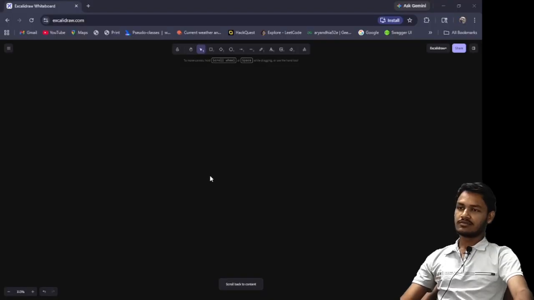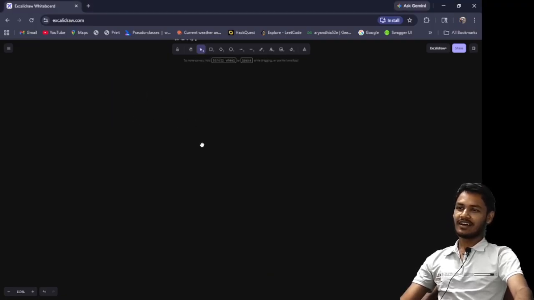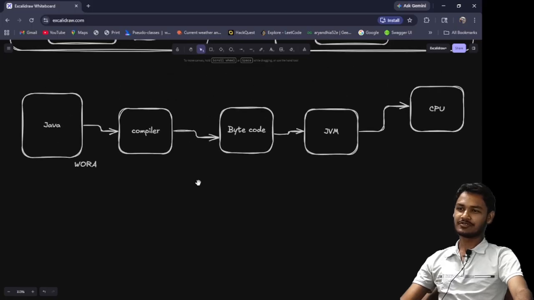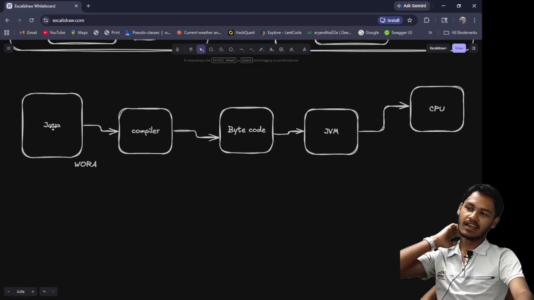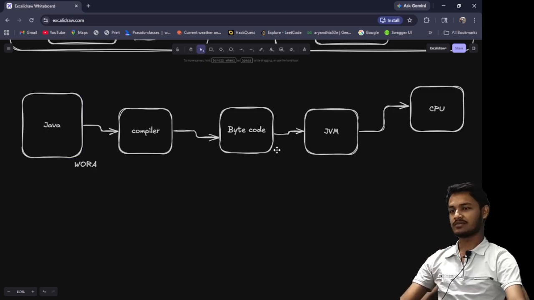So let me share my screen first. As you can see on the screen, there is nothing. All right. In the last class we discussed how a Java program converts into machine level code and how the CPU runs that code.